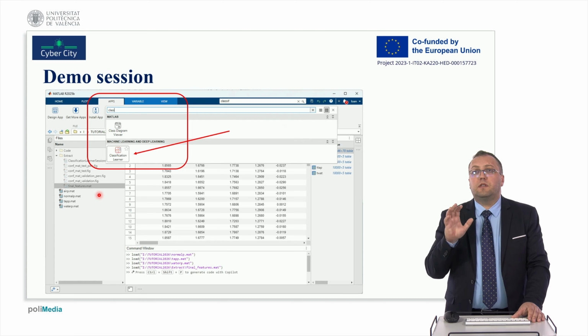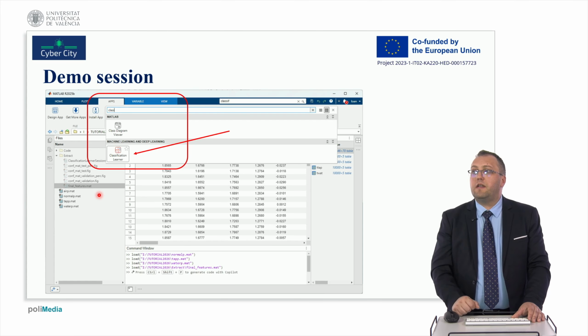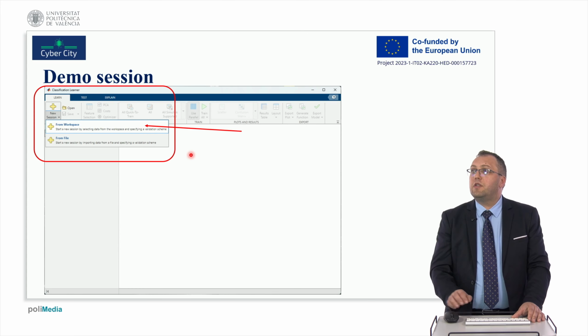Now, once we have obtained this final feature table, we may start to run from the Apps tab in MATLAB to choose machine learning or deep learning. In our case, we choose classification learning. You can find it by just typing "class" here, and this specific function appears. Once we launch this, a new window will appear.